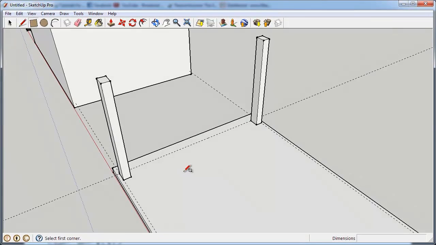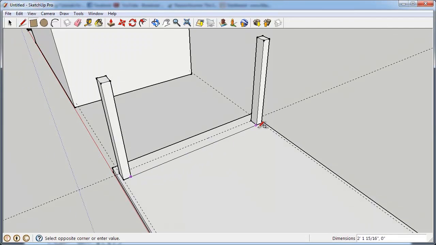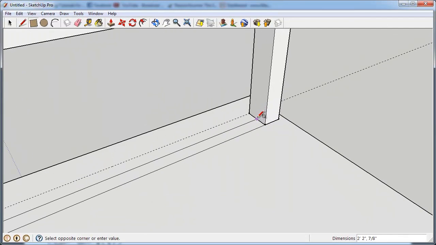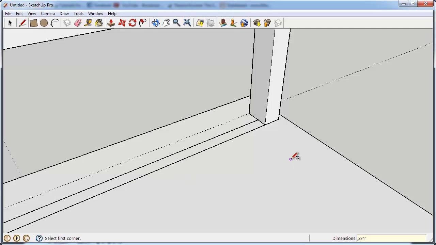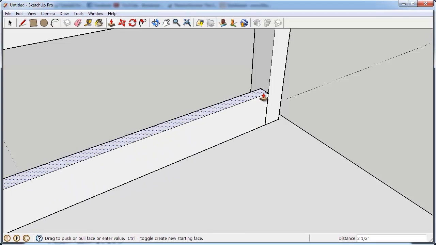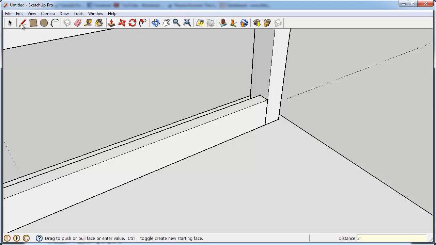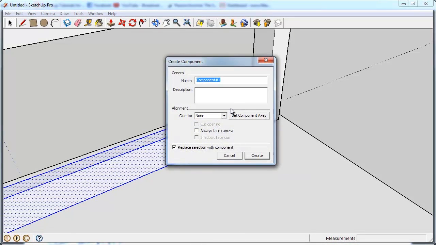I will spin around here. I'll start the rectangle. Now everything here is already in a group, so I don't have to worry about anything sticking. And I'll just specify the width of it. Grab the push-pull and go up to, what did I say, 2 inches. And then we'll make that into a component. Stretcher.